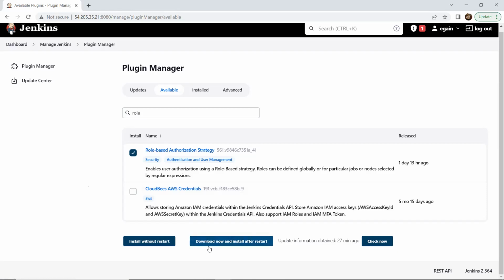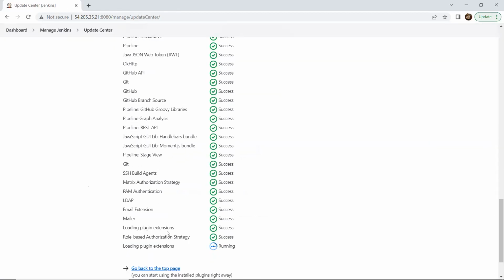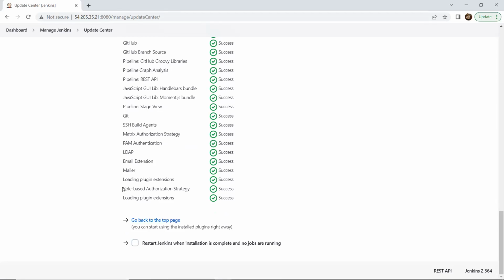The next option is download now and install after restart. This option will download the plugin, and only after Jenkins is restarted will the changes come into effect. So let's install without a restart. I clicked on it to see all the plugins, and this plugin was getting installed. It says success. Now my role-based authorization strategy plugin is installed.